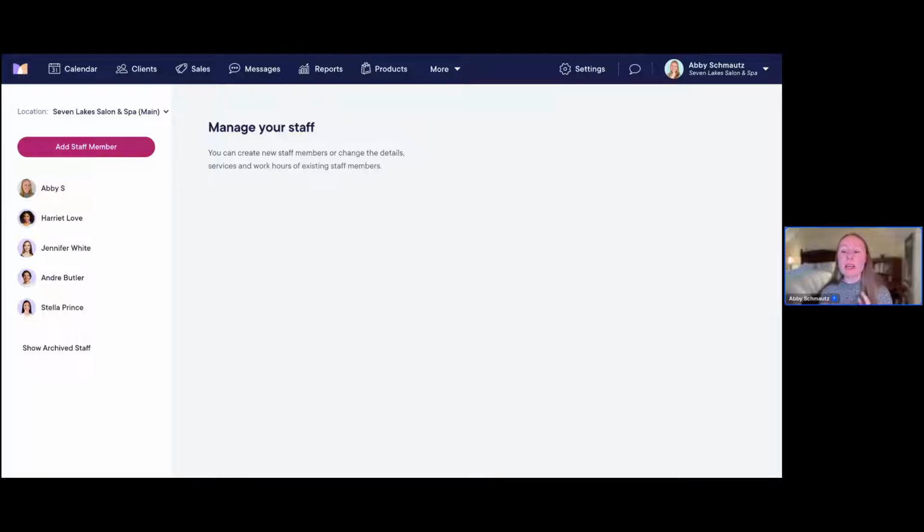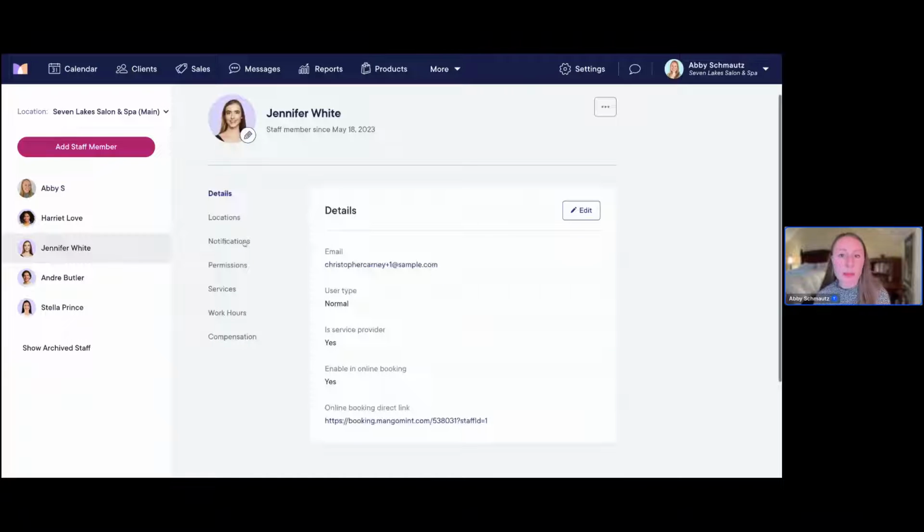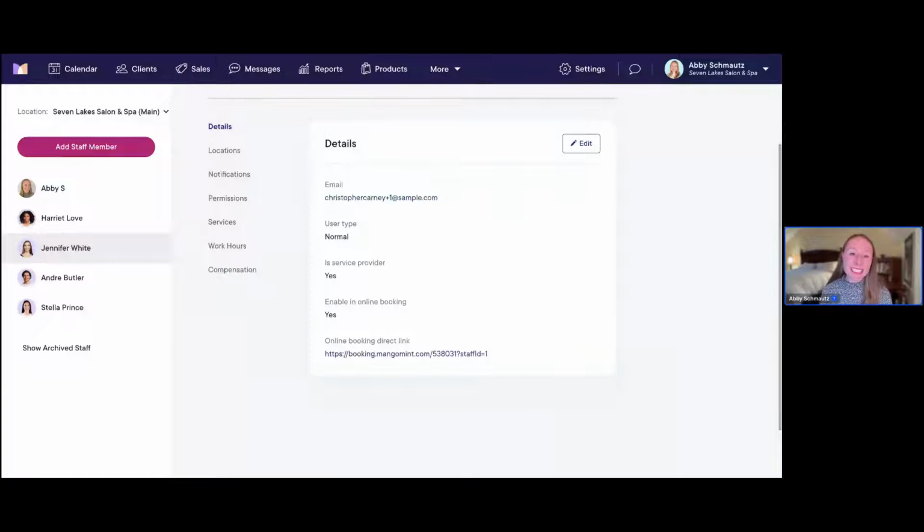And we can see here, I want to call out Jennifer White because in this example, she is a booth renter. So, at the Seven Lakes Salon and Spa, this would be an example of a hybrid model salon. So now let's go ahead and I'm going to click on Jennifer, and we're actually going to now go to the details tab here in Mangomint, and I'm going to show you exactly how to grab that online booking direct link. So you can see if we scroll down here in the details, you can see that we do have this section down here that says online booking direct link.